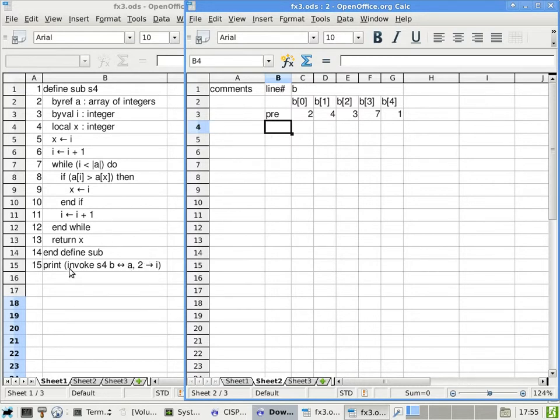All right, so now we begin execution at line 15. Line 15 is going to try to print the result of the invocation. So that means I have to invoke first before I can actually find out what value I'm supposed to print. Okay. Whenever I invoke S4, there are several columns I have to set up. How many columns do I need in this case? I need 1 for return info because I have to remember where to go back to. That's the purpose of the return info column.